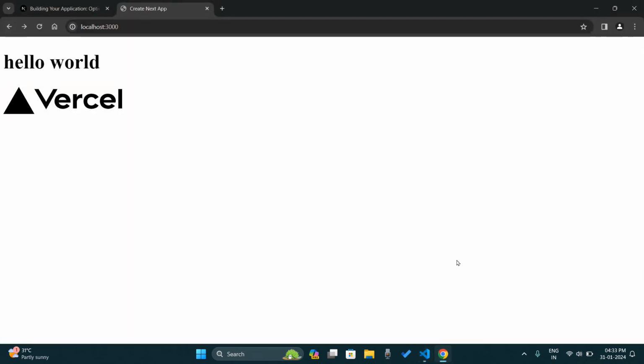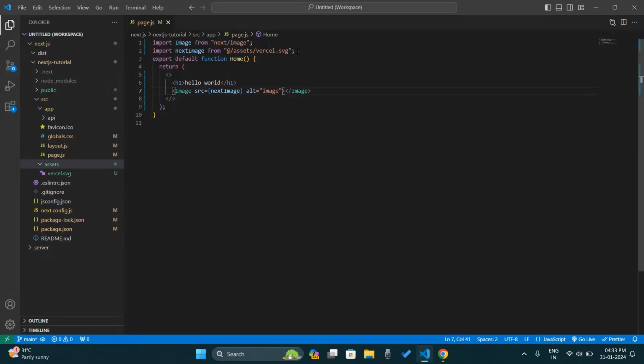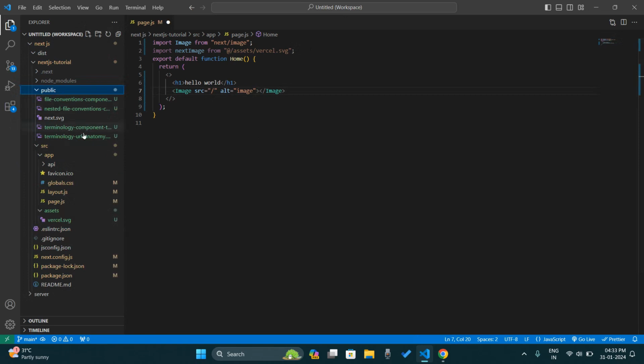How to use images in the public folder? Then we need to use slash and our image. So I use next.svg. But in the public folder we need to use width and height. So I just give width 300 and height 300. Now we can see our image.